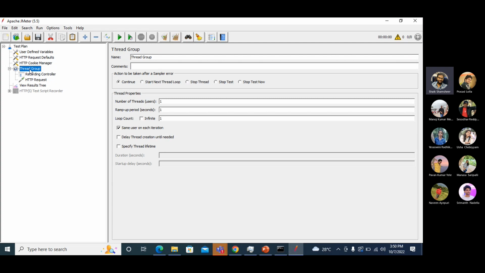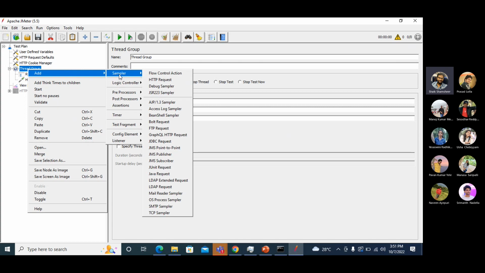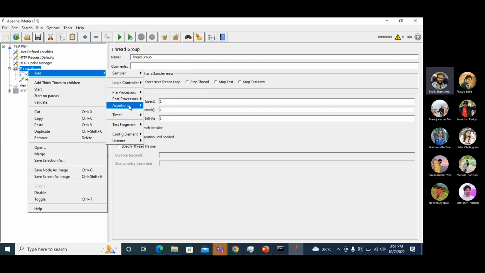And the thread group. The thread group is basically a script which holds the test elements. Here you can see all the options, right? Samplers, logic controllers, preprocessors, post-processors, assertions, timers, test fragments, config elements, listeners. These are all the elements the thread group will hold.